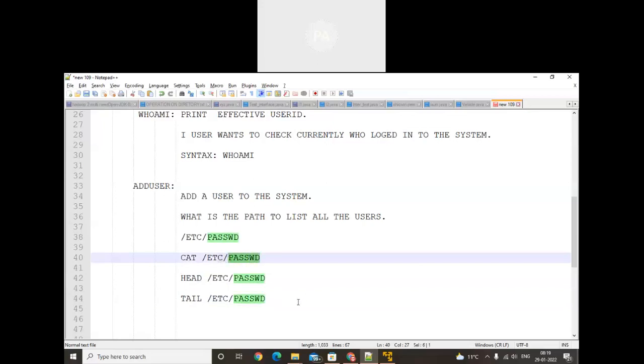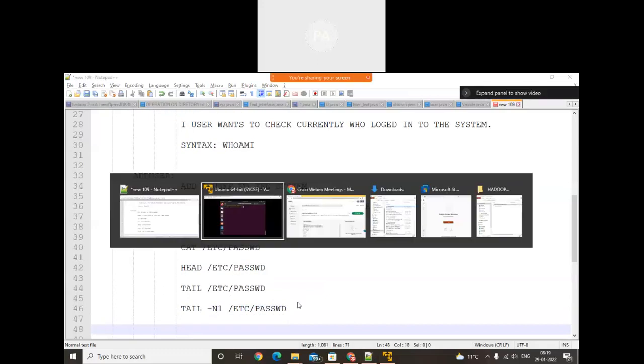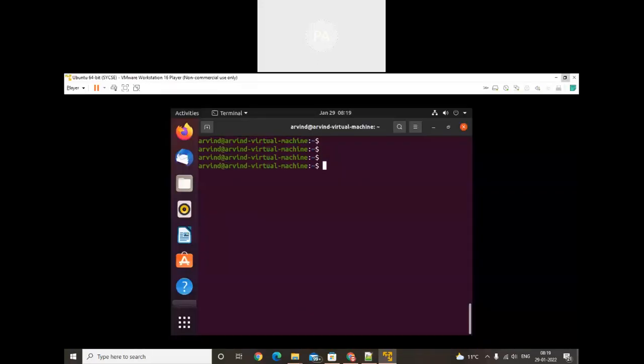If you want to check the last line, then we all know that we'll use the tail command with hyphen n 1, the last number of lines. That we can check. So let's check it out. We'll do the same operation by using certain commands.